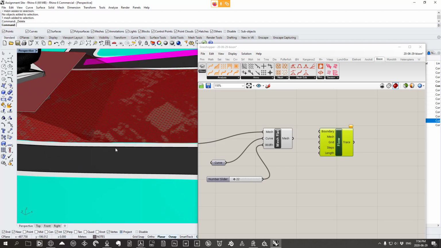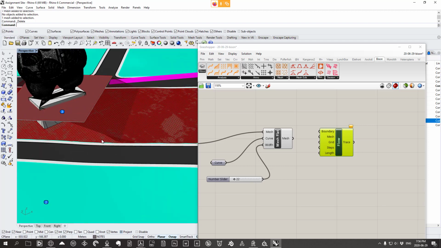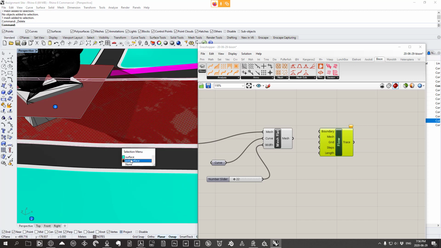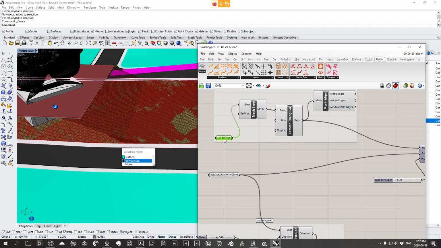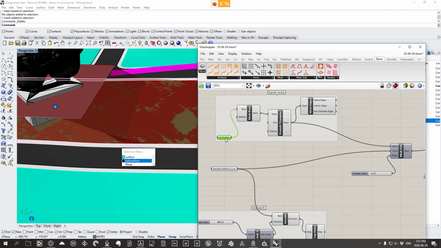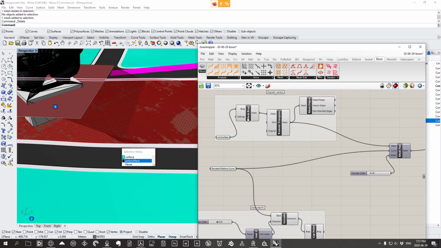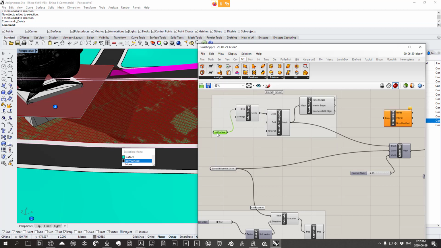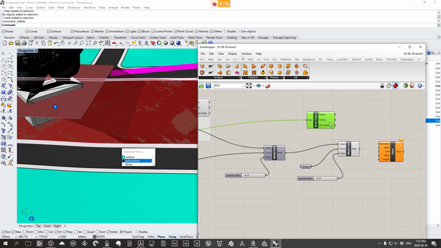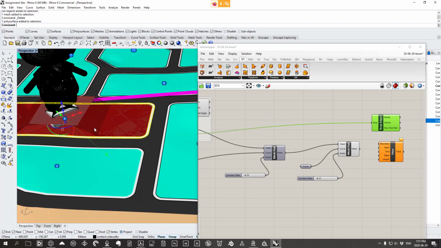So in this case, what we can do is take our surface, which we've referenced at the beginning of our definition. So we have lot surface here. We can go to surface, analysis, and then go to brep edges. So take our lot surface, plug it into brep edges, bring it to the front there.